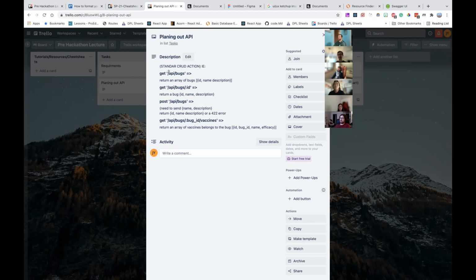But since as a team we agree on these routes beforehand, they don't need to be done. We can just agree as a team, hey, if we do a GET request to API bugs, we're going to return an array of bugs. That's going to look like this.